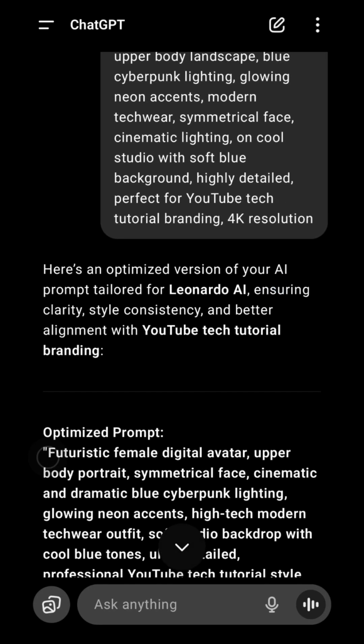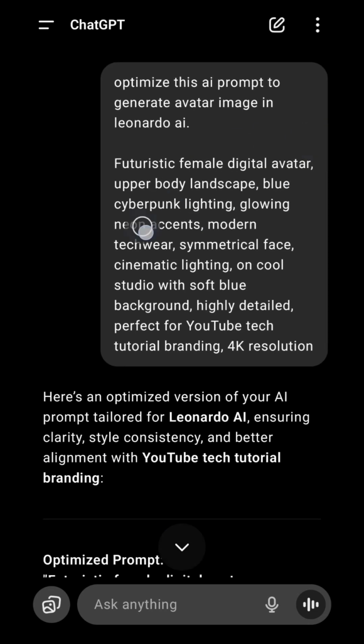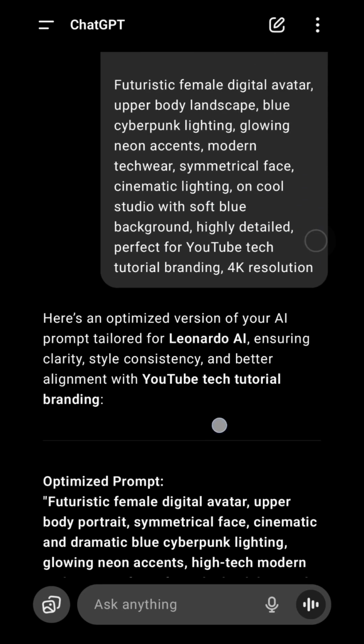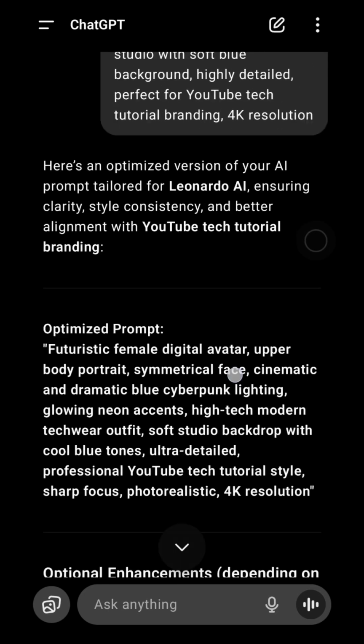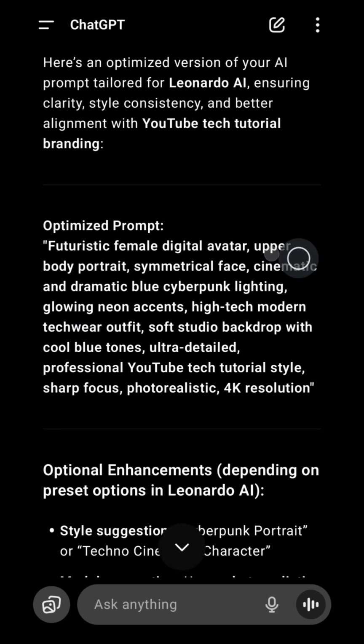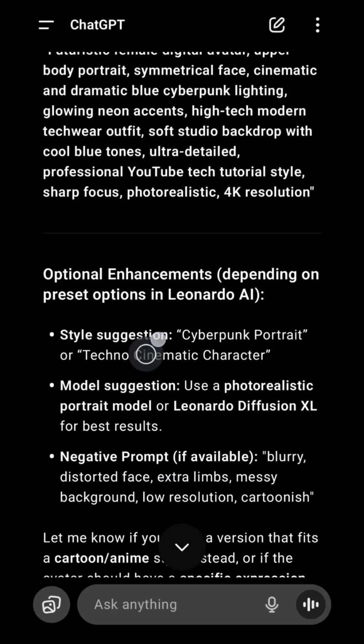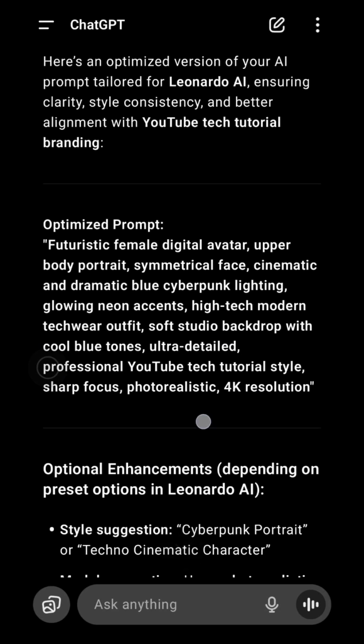ChatGPT will help you craft a unique and clear prompt for the style that you want. For example, for realistic, cartoon, anime, or anything that you like. And then, for example, I already had a basic prompt like this. And I asked GPT to improve it, and this is the final result. And it even recommended a style and vibe for the image.